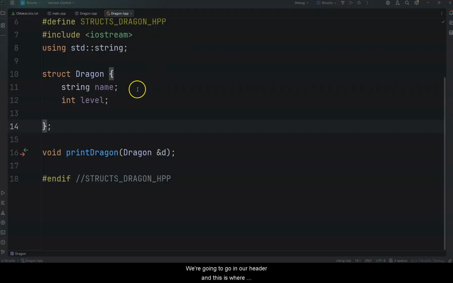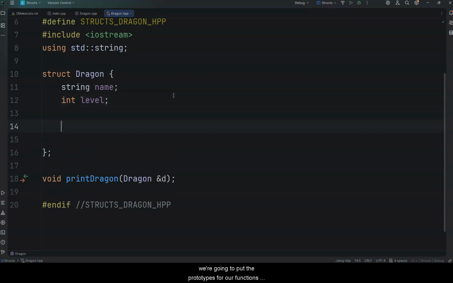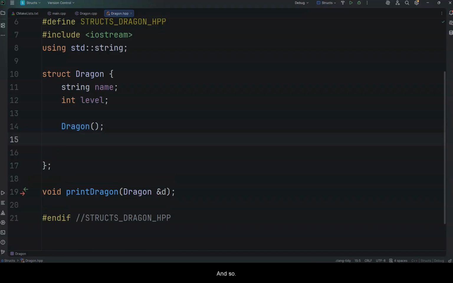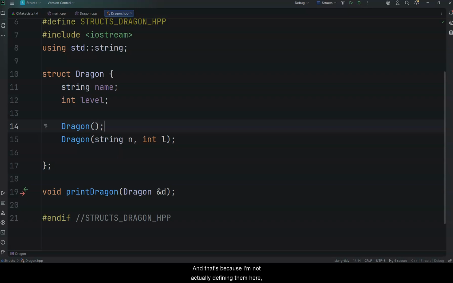We're going to go in our header, and this is where we're going to put the prototypes for our constructors. The way that you call them is just the same name as your struct type. You could also overload them, so we could pass variables into it, like a string n and an int l for level. Notice I'm ending them in semicolons, because I'm not actually defining them here, I'm just declaring them.